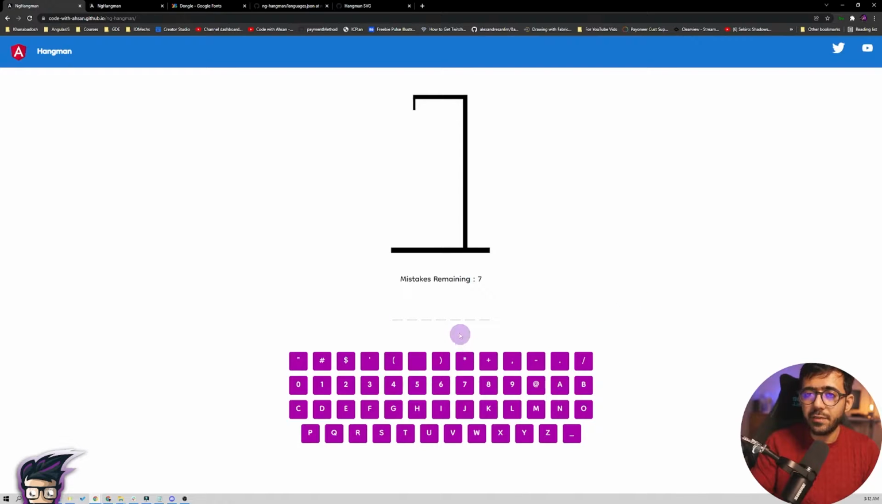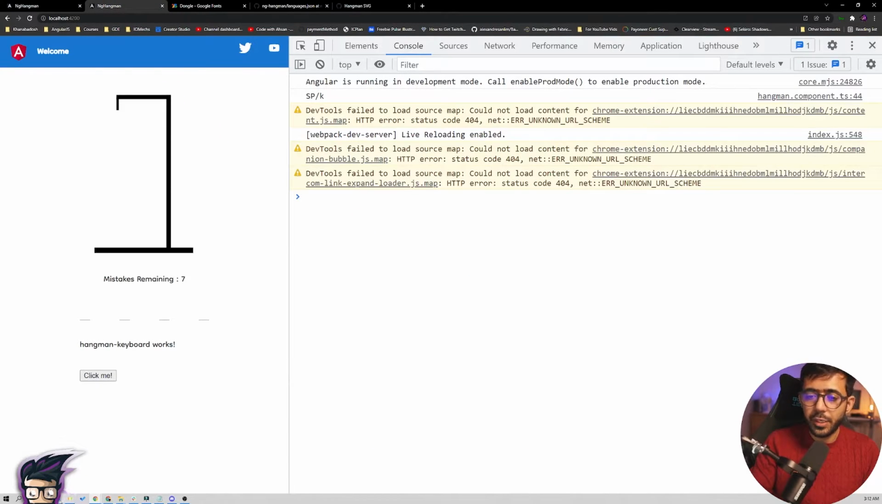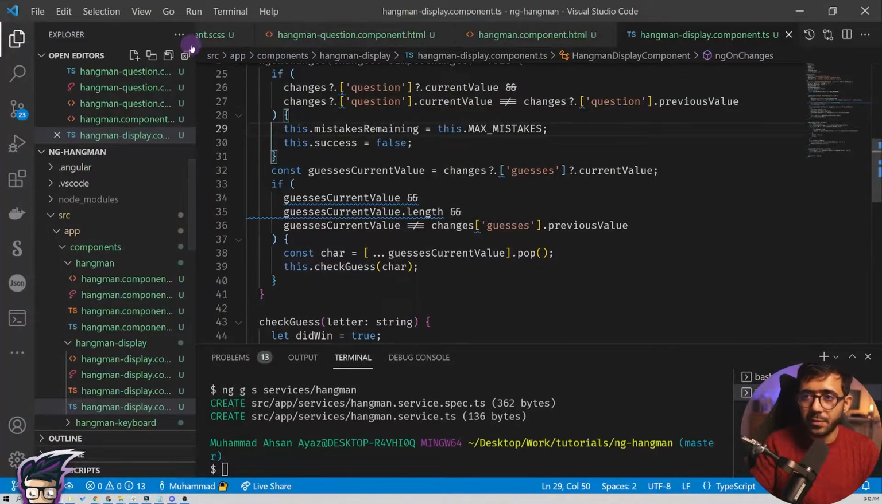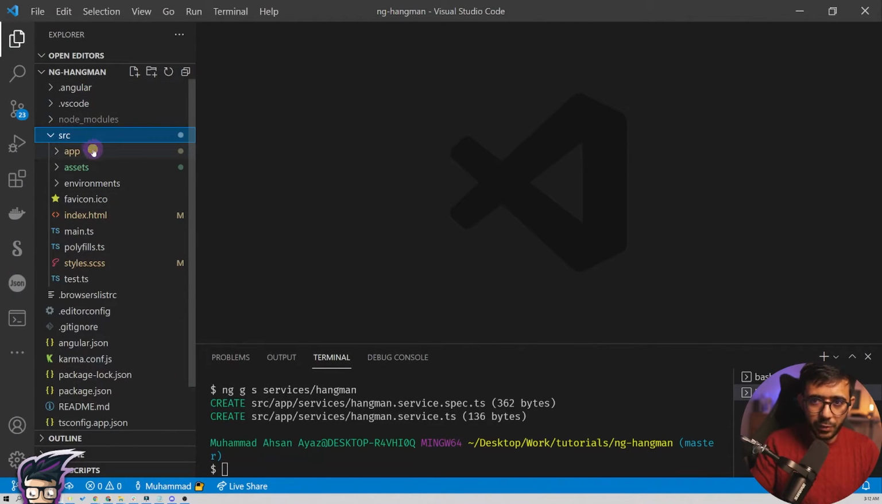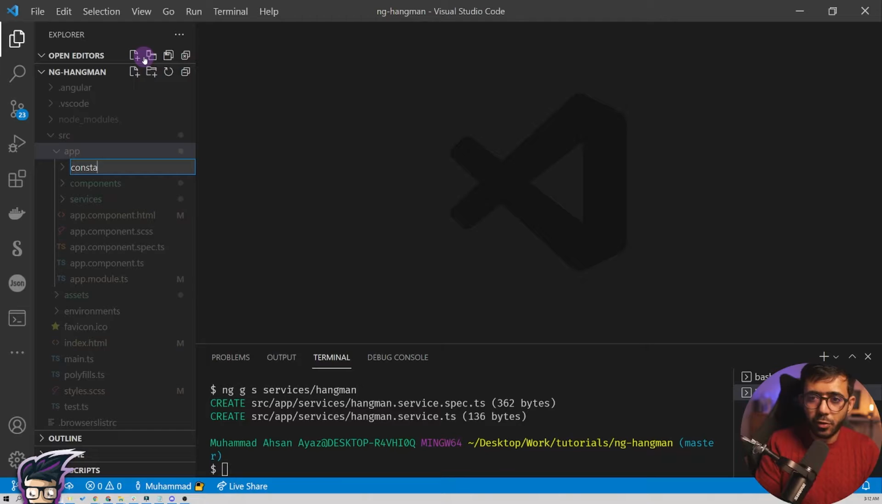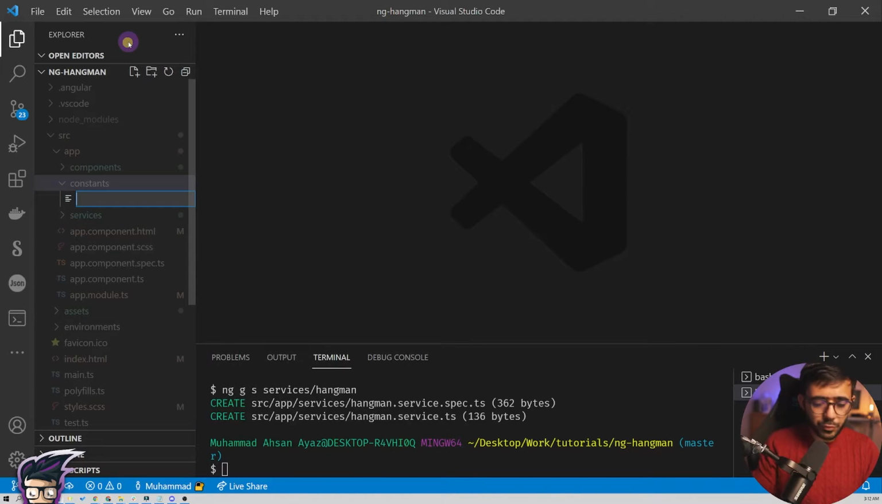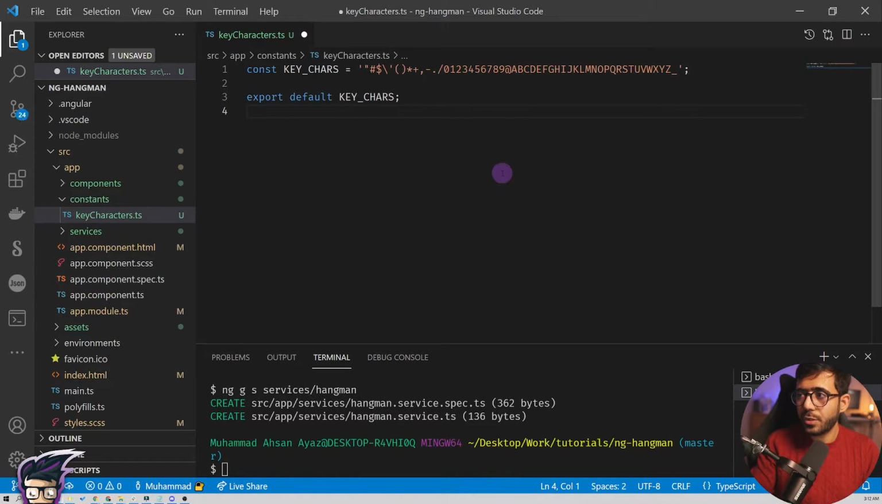As you can see, we have some hard-coded values here, but we are also going to see some things dynamically. So we're going to start with a constant file. I'm going to close all of these and collapse all of these. We are going to create a new folder, call it constants. And inside we are going to have a file called keyCharacters.ts, and this is going to be the content of that file.